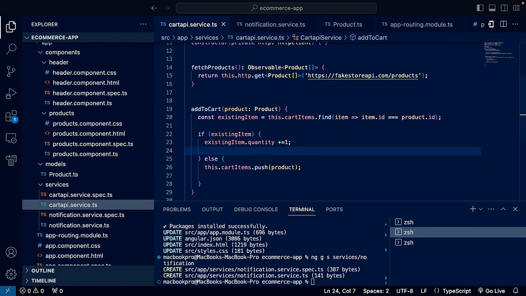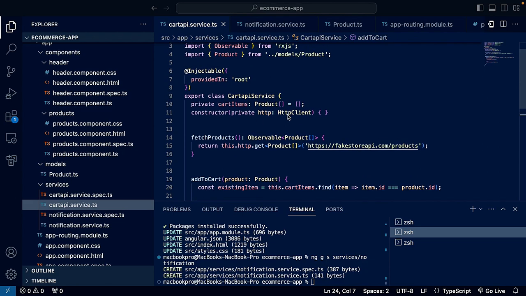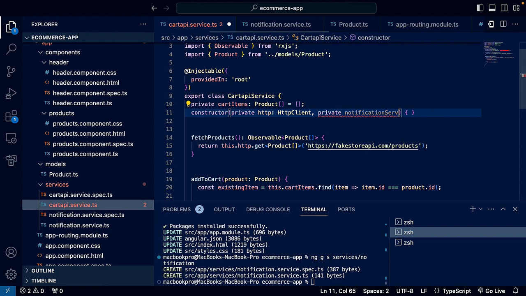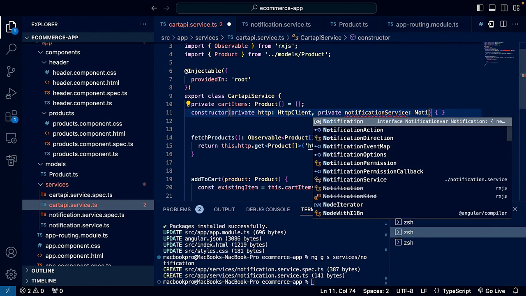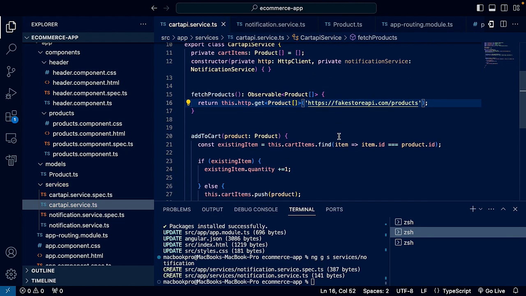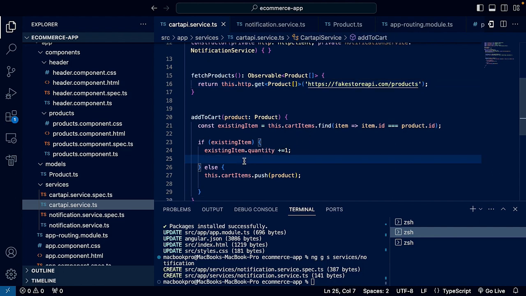Right inside here, now we have to define that service first. Let's go inside the constructor and give it the name notificationService, so private notificationService. You see, we create a service and we can use it anywhere, in any component as well. So let's define that here, the notification service, and that's it.